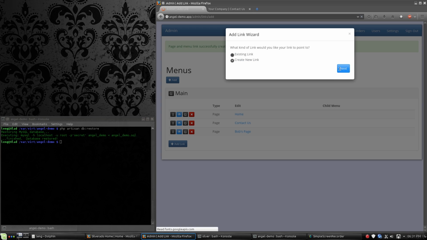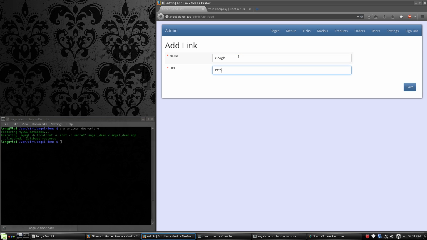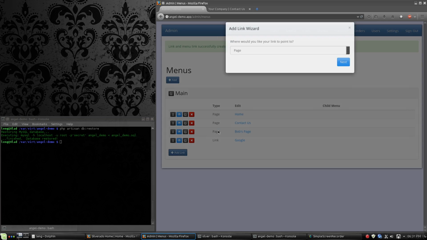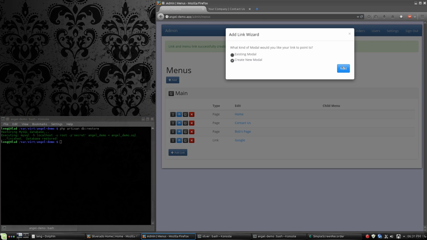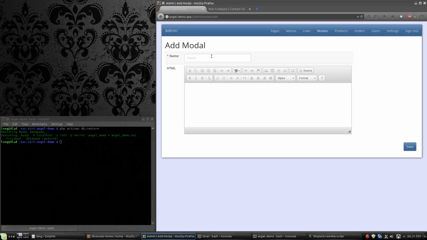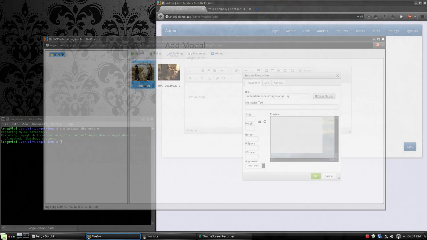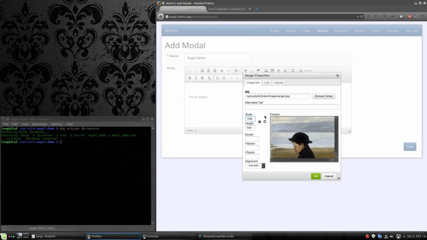I'll go ahead and add a link to Google here. Additionally, there's a Modals module, which allows you to create interactive pop-ups for your menus. Here I'll create a modal with an image in it. We'll call it Angel. And we'll go back into that image browser and select that image. Maybe make it a bit bigger this time.